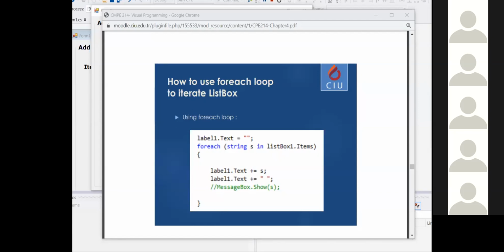Ask me again. How can we clear what I choose on the list box, on the results? How do you clear what you choose on the results? Yes.